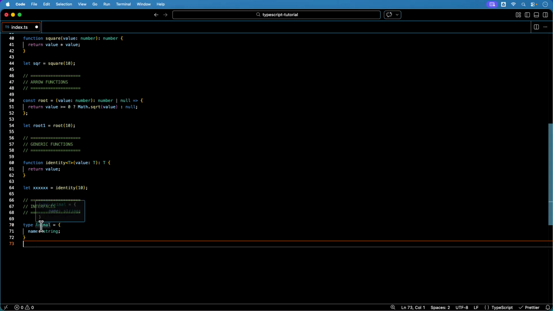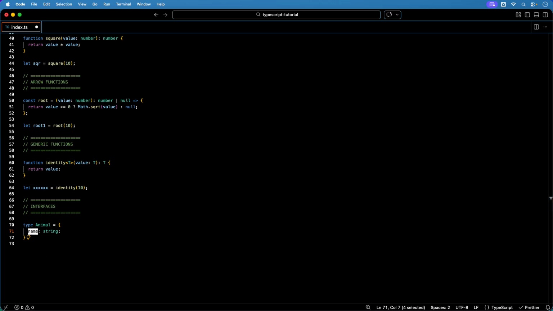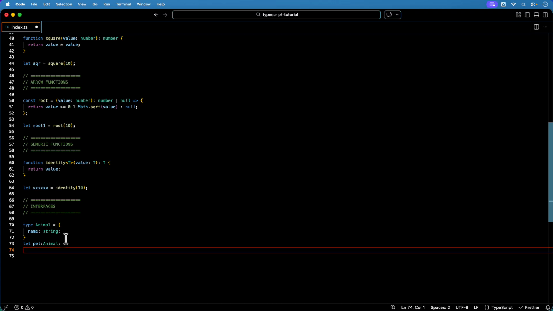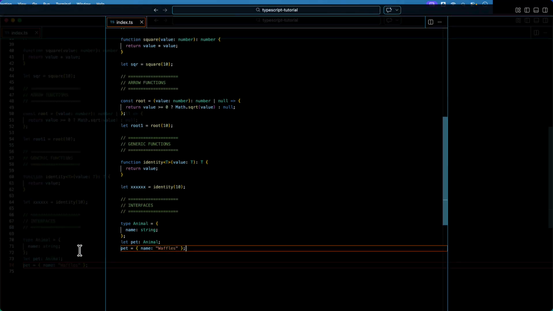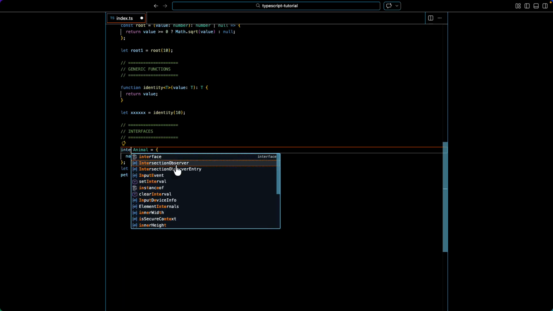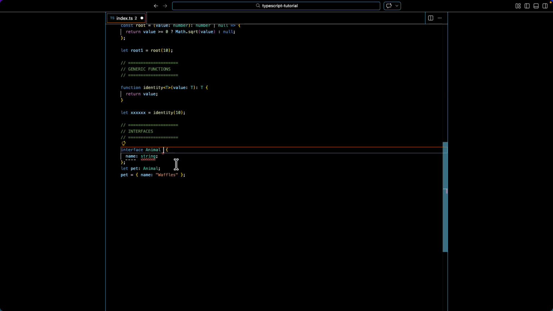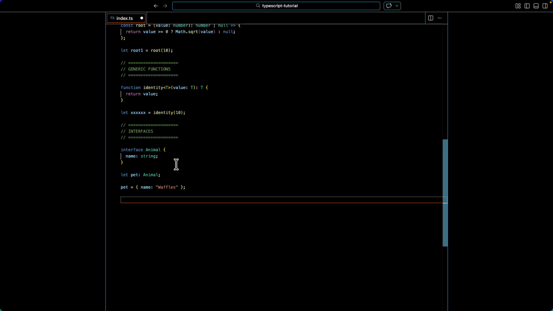So I'm going to create a type called animal, and it's going to have a single property called name, and then we'll create a little variable called pet of type animal, and we'll assign a value to it like this. Now, let me bring this into the center so you can see it more clearly. In order to convert this to an interface, all we need to do is change the word type to interface and remove the equals, and hey presto, we have an interface.